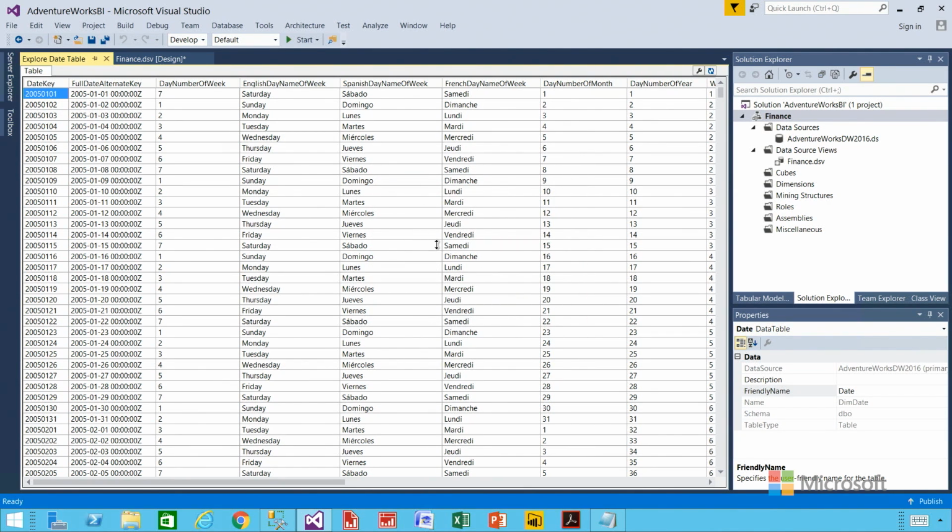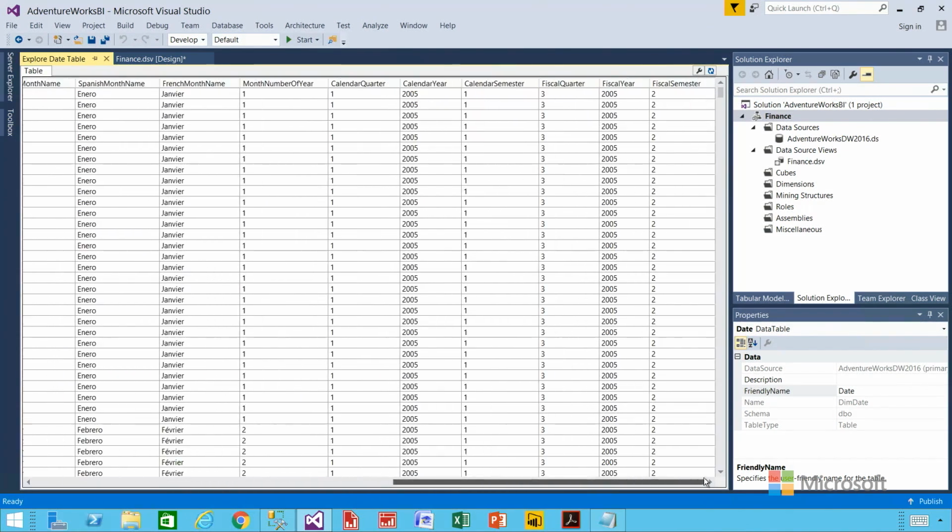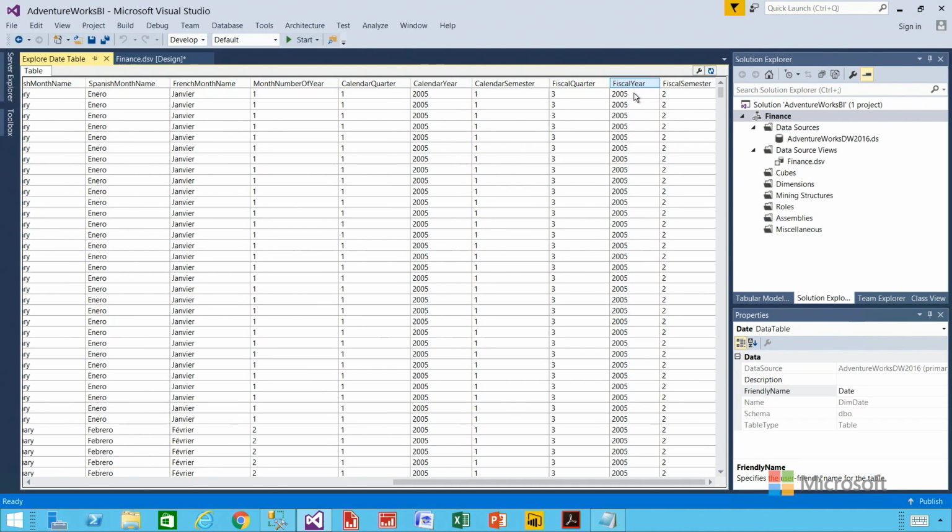It's also possible for you to go ahead and click on the column headers. Let me scroll to the very far right because I'm interested in producing a fiscal hierarchy based on this table. And if I click on the fiscal year column, it sorts initially ascending. When I click again, I can see that the maximum value in this column is 2019.